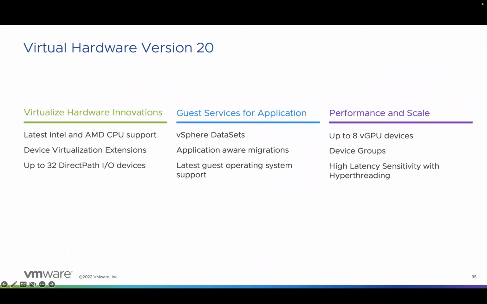So in the areas of virtualizing hardware innovations, we're bringing the latest Intel and AMD CPU support. We're introducing device virtualization extensions, which we spoke about a moment ago. And we're increasing the number of direct path IO devices that could be presented to a VM. I think it was 8, but it's now 32 in vSphere 8.